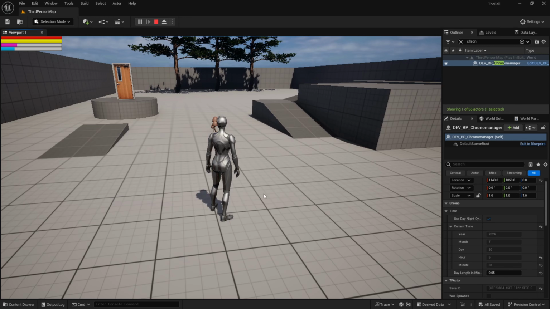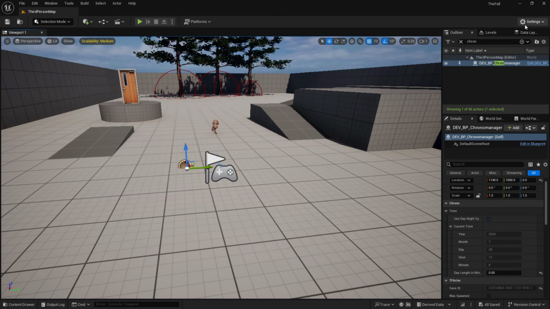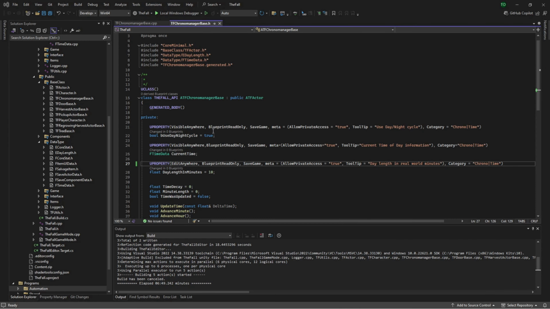So I'm going to stop this, and we don't actually need to be in the editor for now, so I'm going to close out of that. And I had launched the editor outside of Visual Studio.